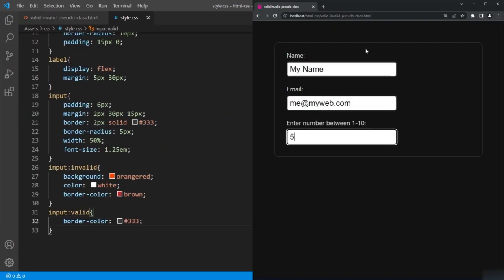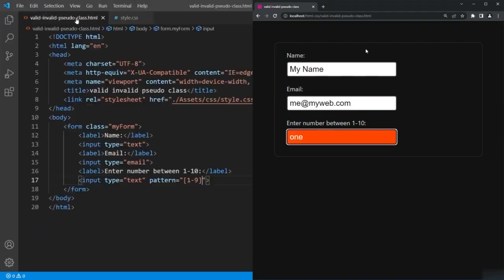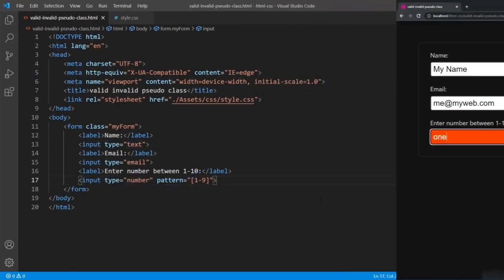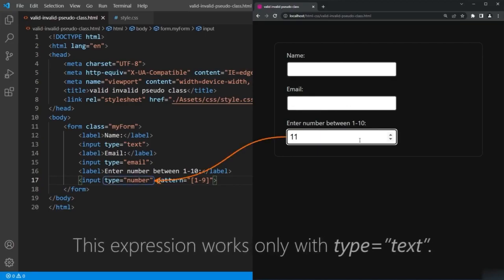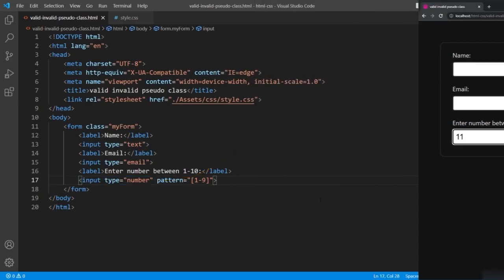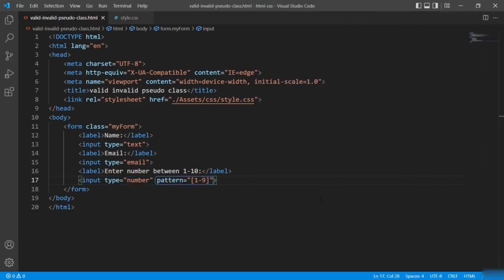If I type any number between 1 to 9, it's going to validate, but if I type a number which is greater than 10, it's not going to validate. Even if I try to enter text, it's not going to validate despite the input type is text. Let's say if I change the type to number, you can see now I can type here any number I want. Even if the number is greater than 10, it's still showing valid because the validation expression is not affecting the type equals number field. These expressions only work for the text fields.